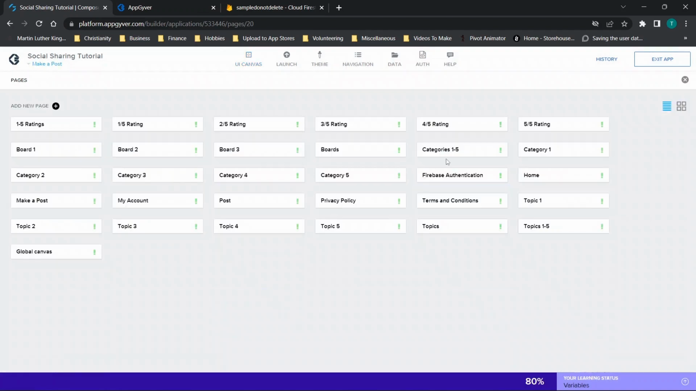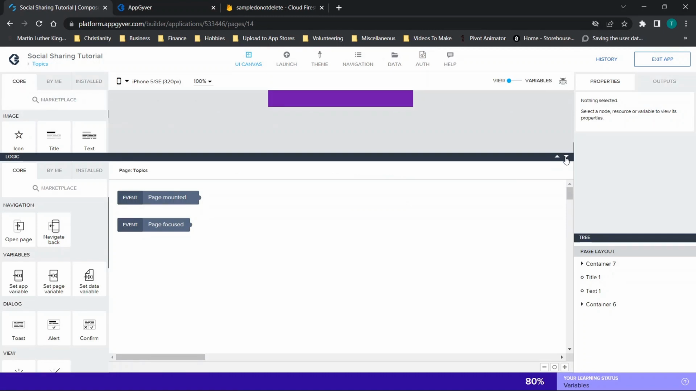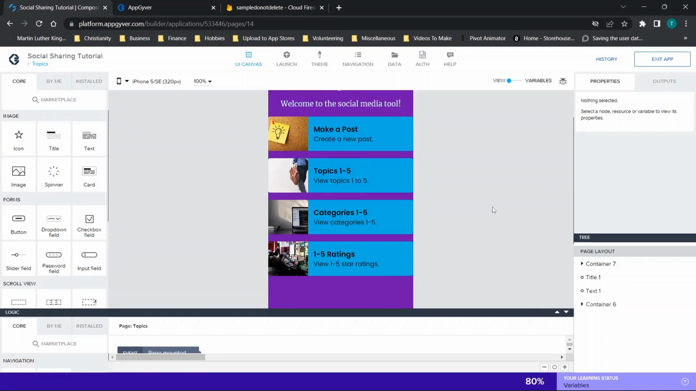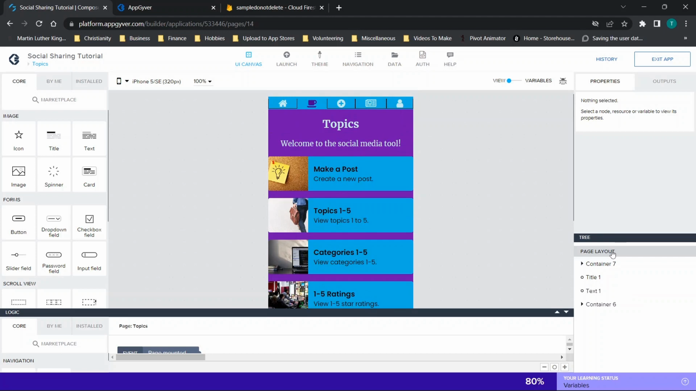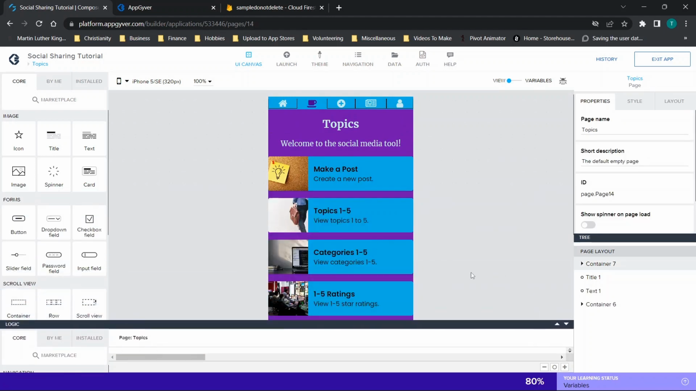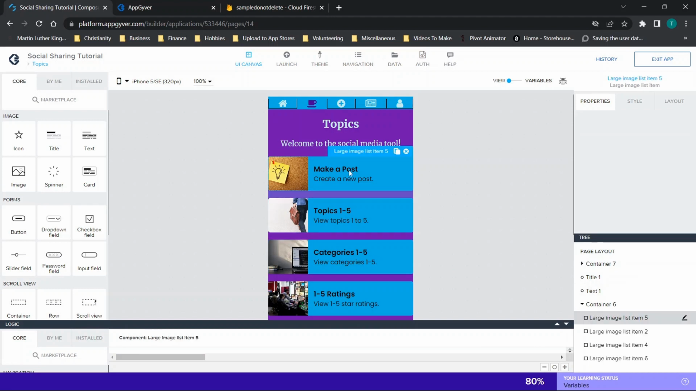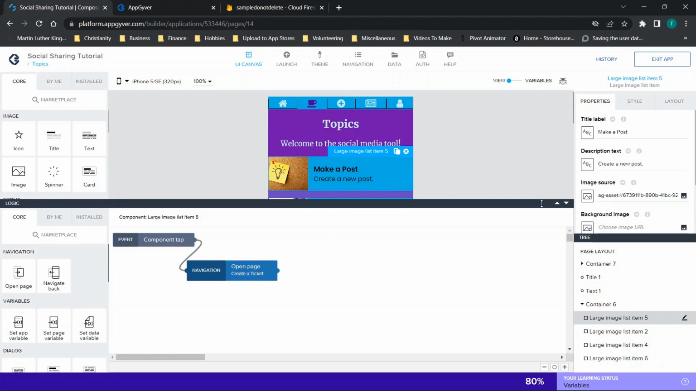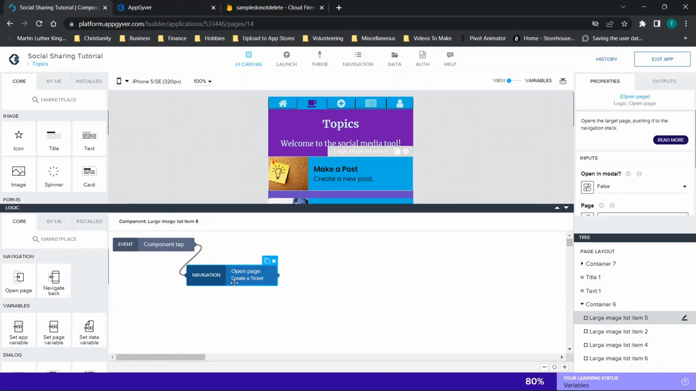So we will go back to our topics page. Now, this is where you're going to need to probably pause the video and try to be a little bit creative. Good news is for this page, there's no complicated page layout logic. So you need to go ahead and figure out how you want this to look. If you want, you can have a make a post button, and all that's going to do is open the page to make a post.